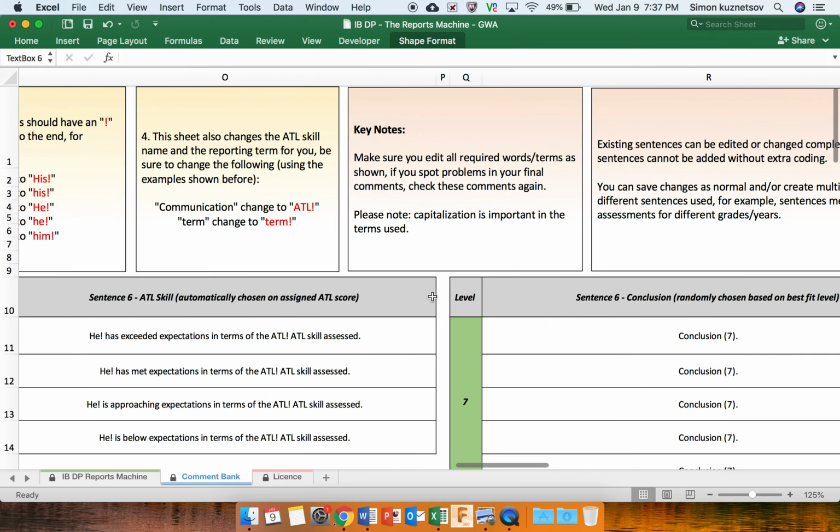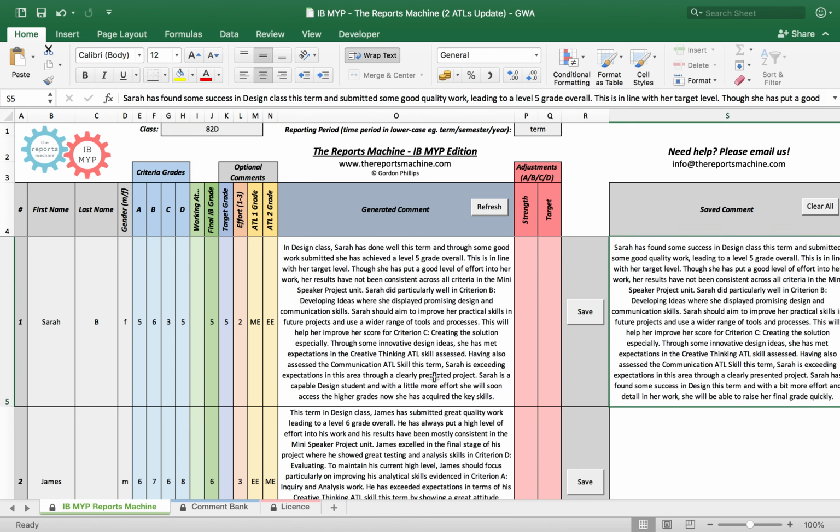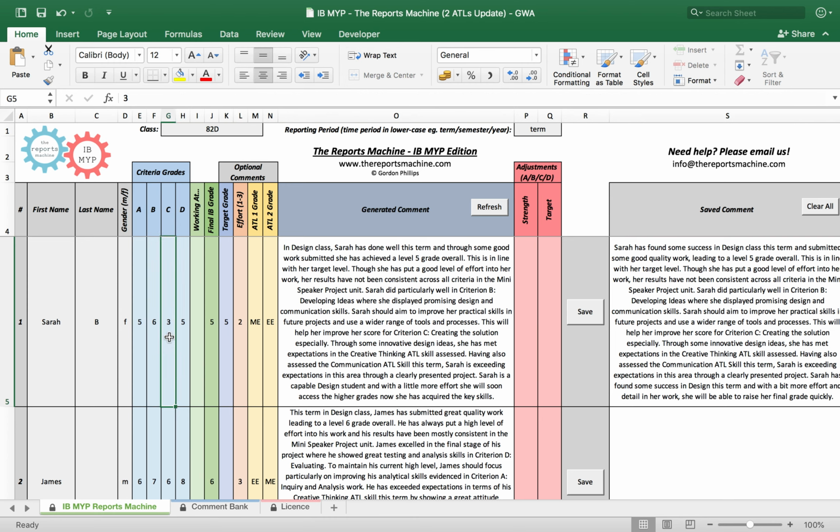Hopefully this makes sense. I will show you briefly the MYP version. This is a system that I actually use with all good quality comments, and you can see they're much longer once they get fully sorted. So here we have Sarah. She's got level 5, level 6, level 3, level 5, and even though these are criteria grades for MYP, you could assume these are like the assessments that you'd be doing in DP. It works in much the same way.